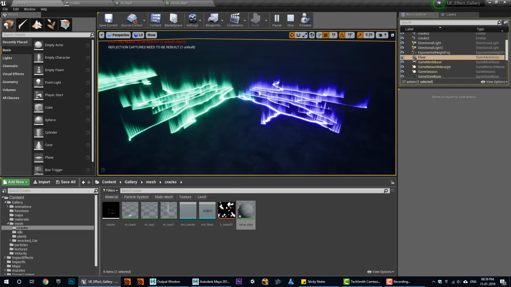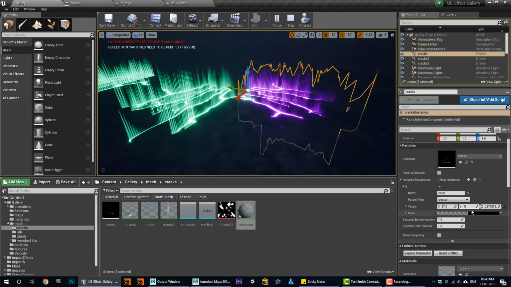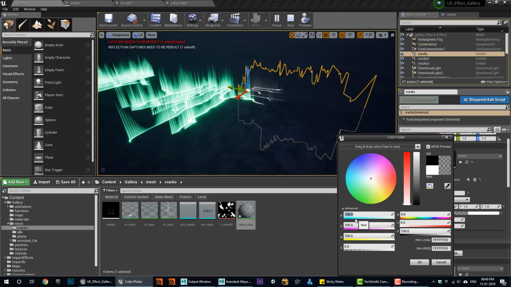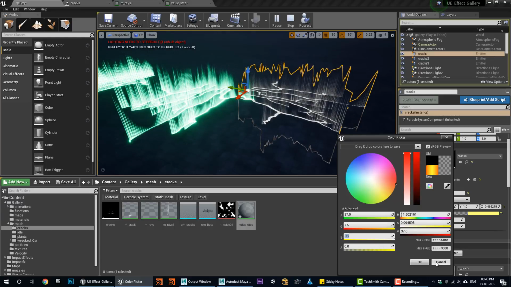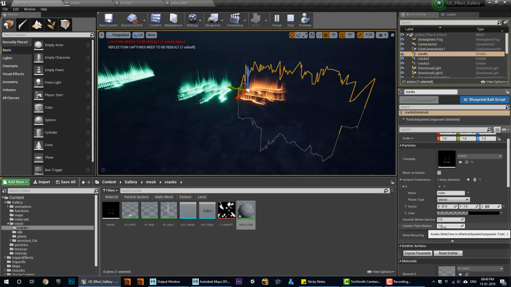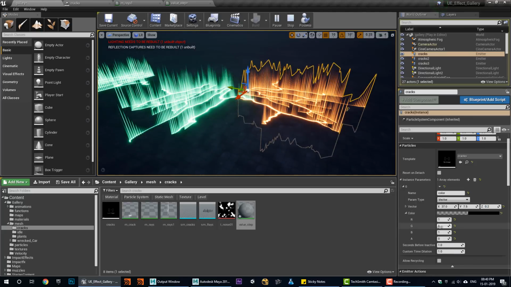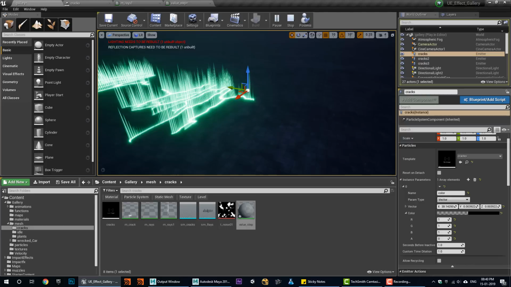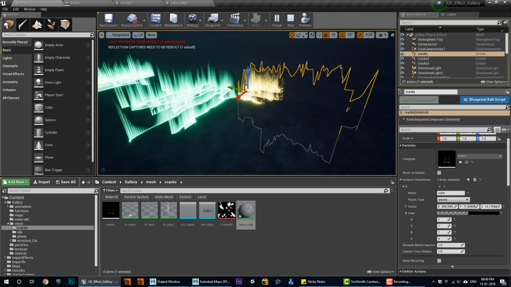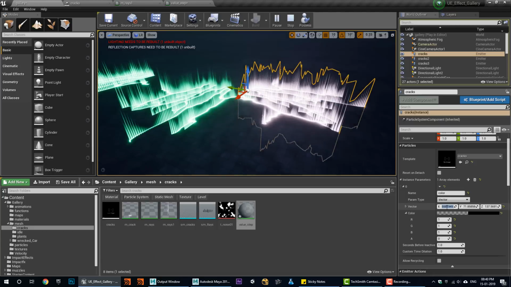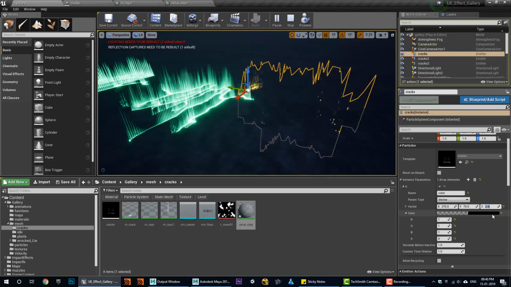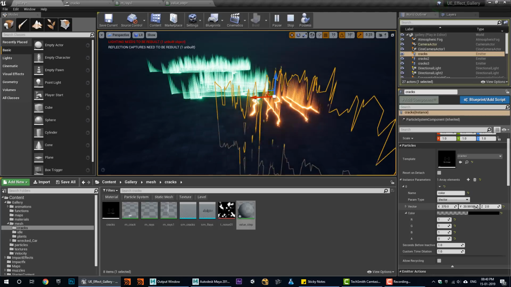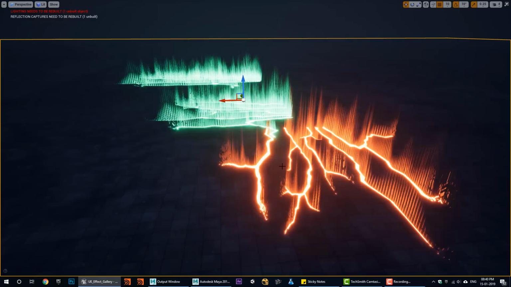You can see a very nice effect. I will change the color. You can just easily change the color. Looking nice.